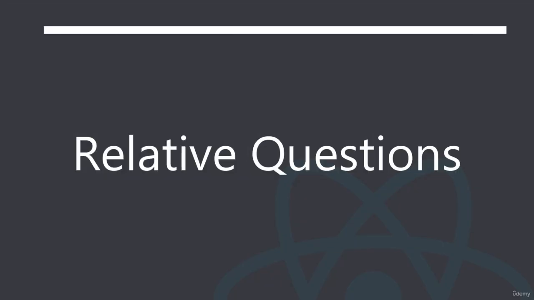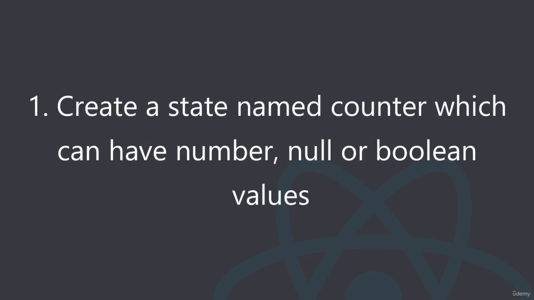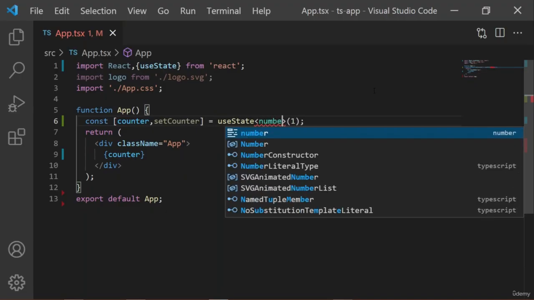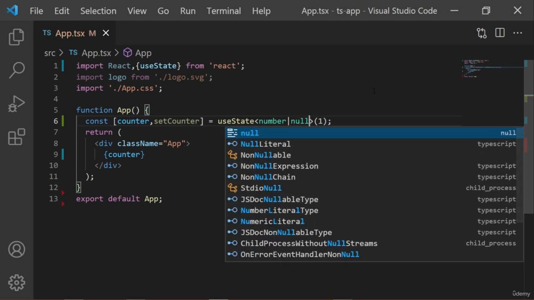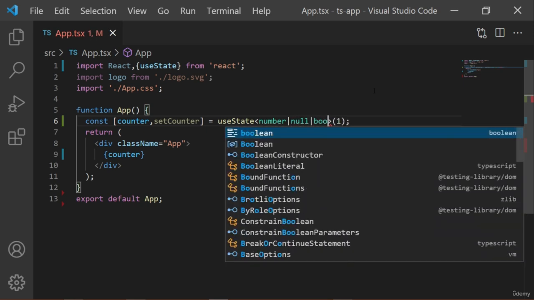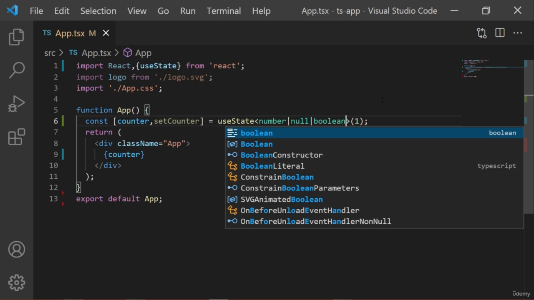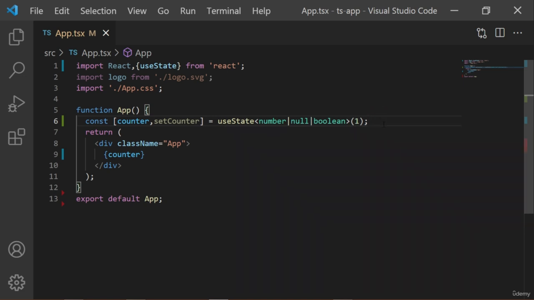Now let's talk about a related question. The question is: create a state named counter which can have number, null or boolean values. So this is how you do it. You just give number, pipe, null, that is or, and again one more or and boolean. So this way you can have multiple types allowed for the state using the pipe sign, that is the or.